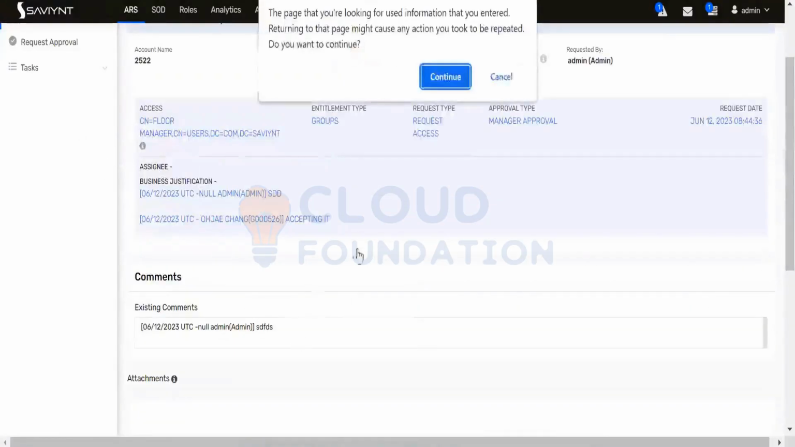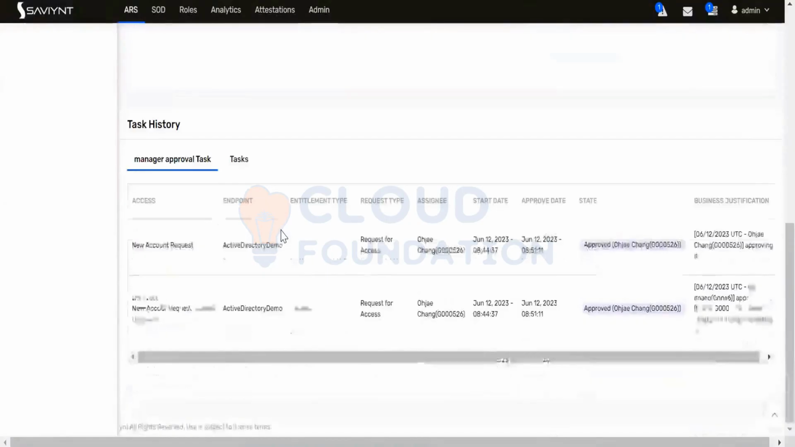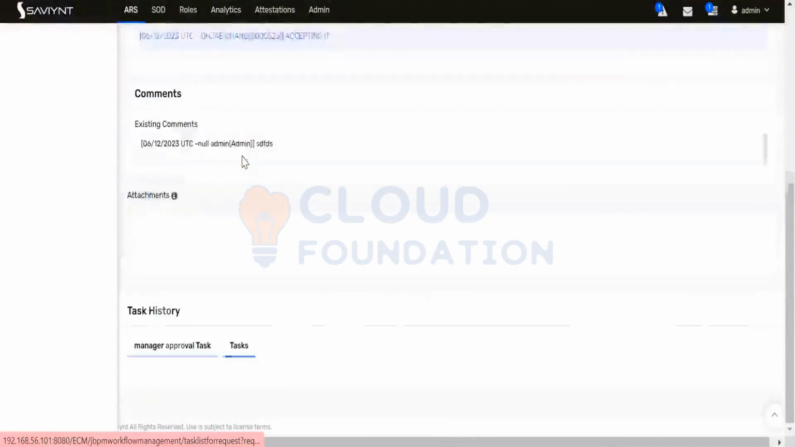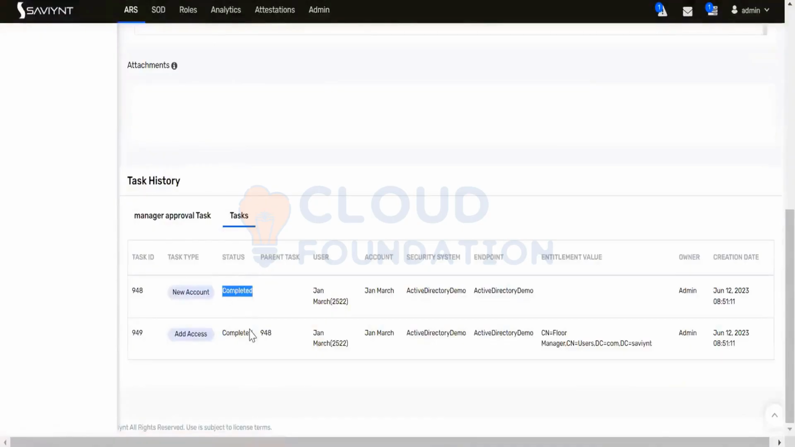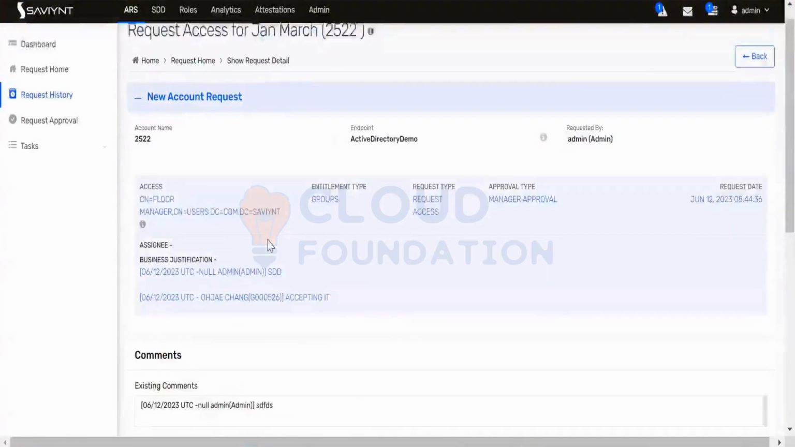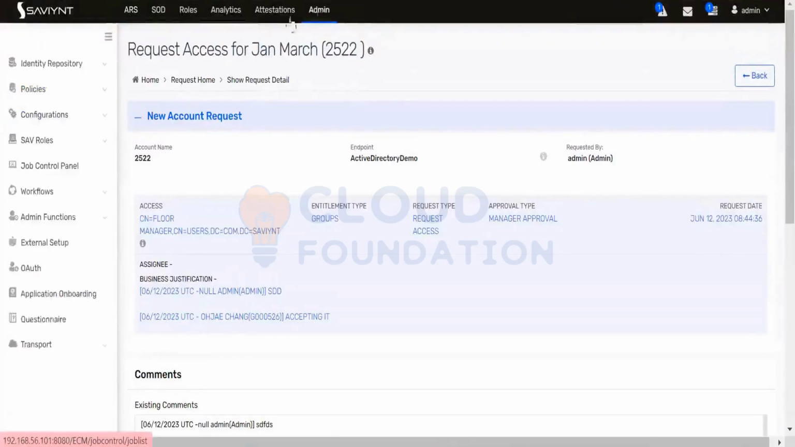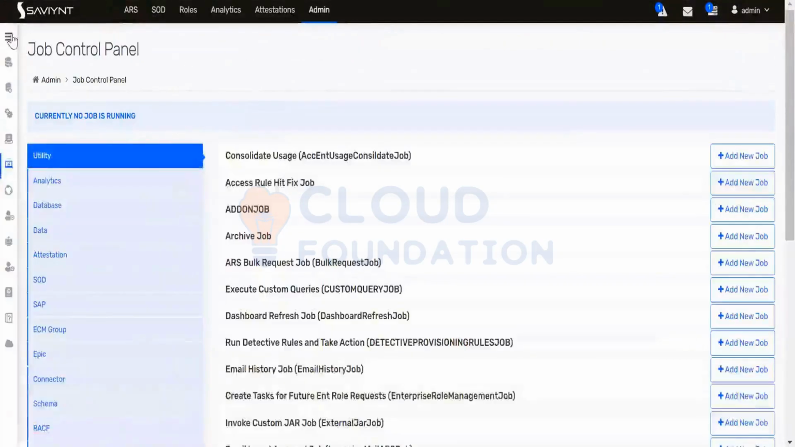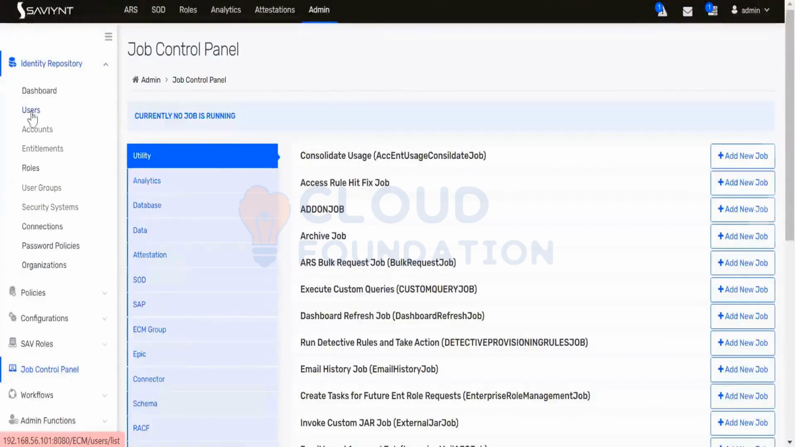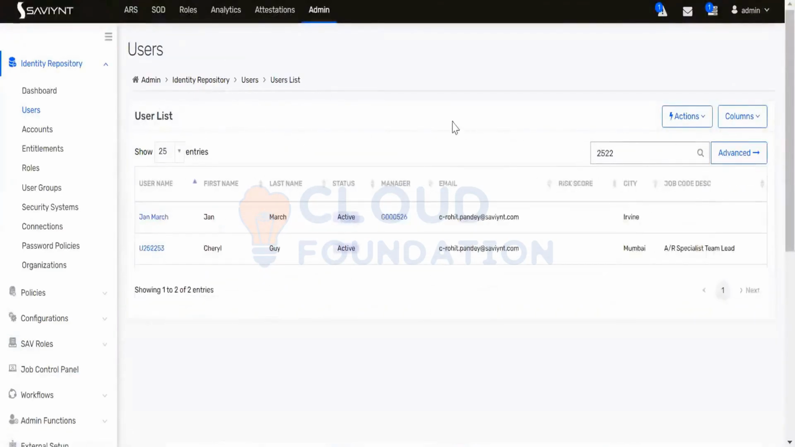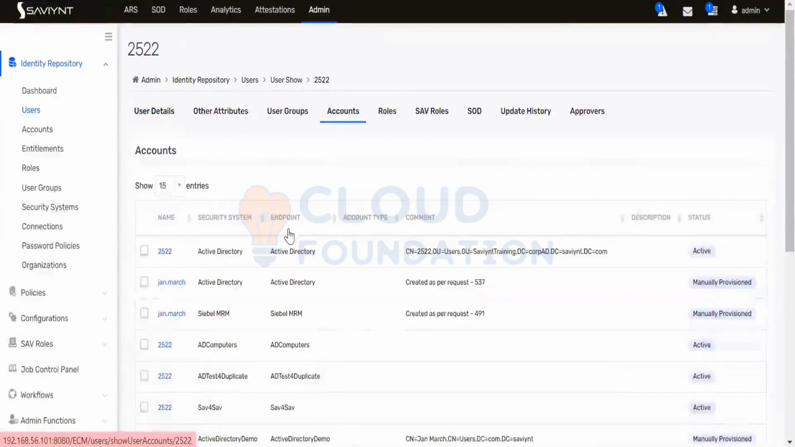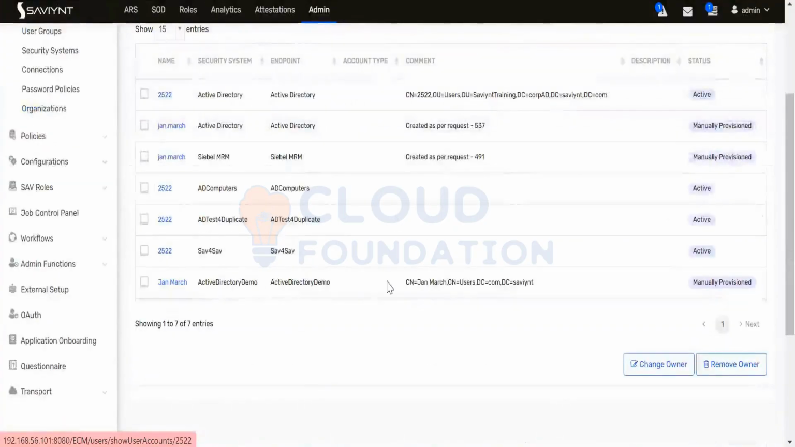Just refresh it. And if you scroll down, again go to the task menu. You see both the tasks are completed. Just copy the username. Go to your admin, and in the identity repository, open the user now. This is the user. Go to your account tab, and you see this Active Directory demo. It is provisioned.